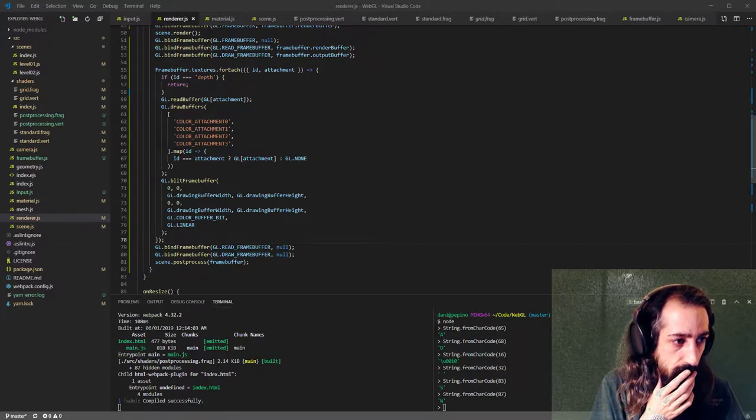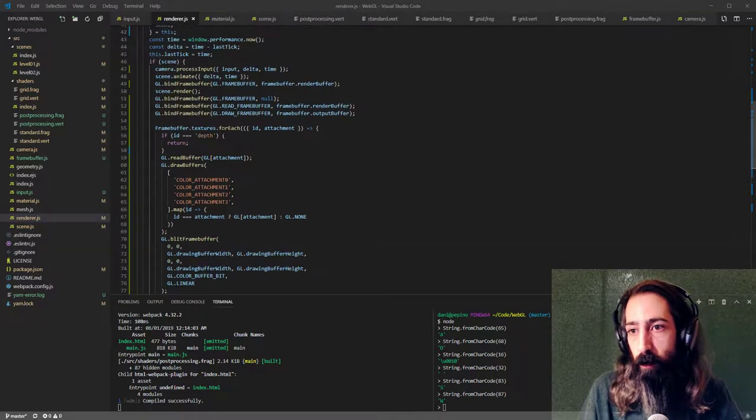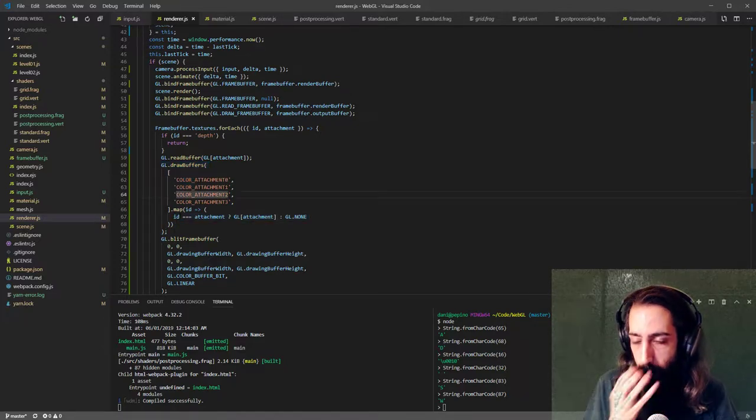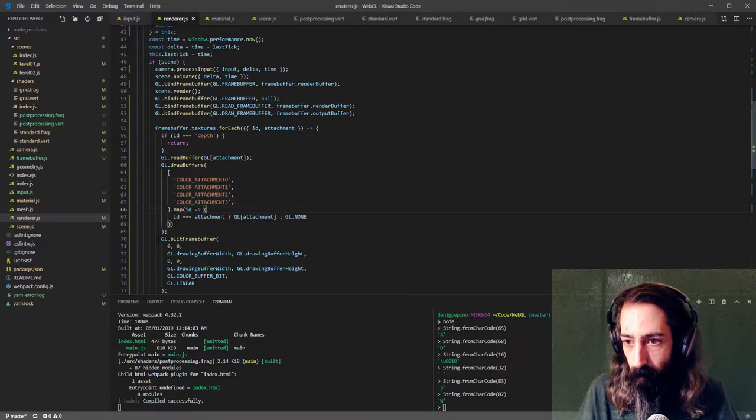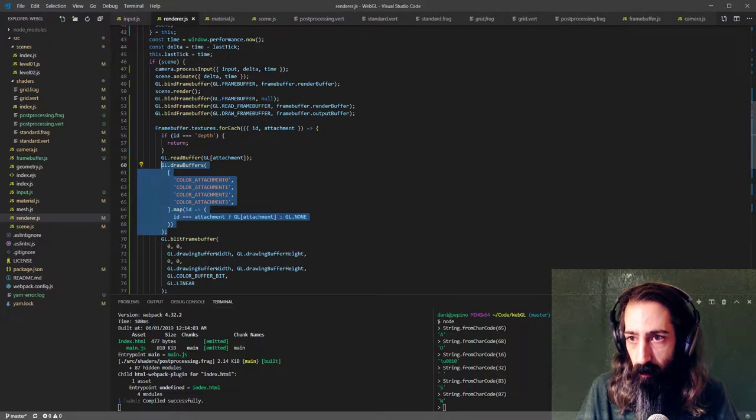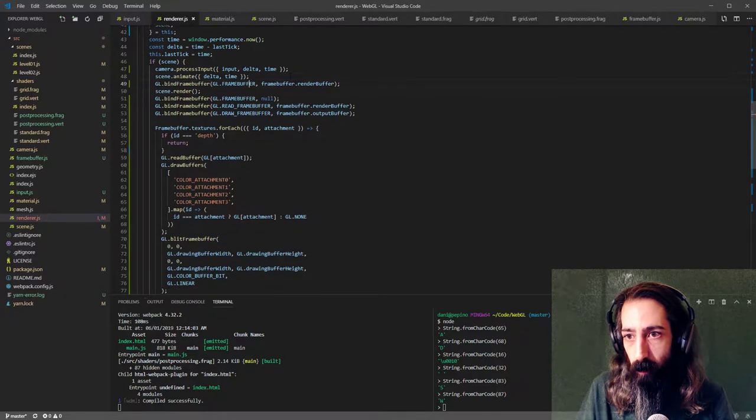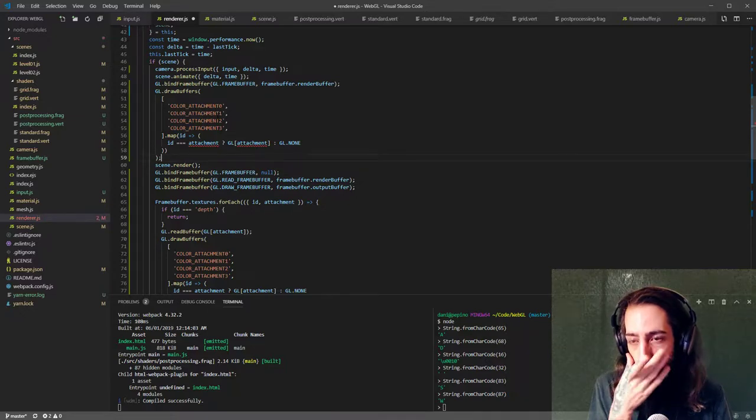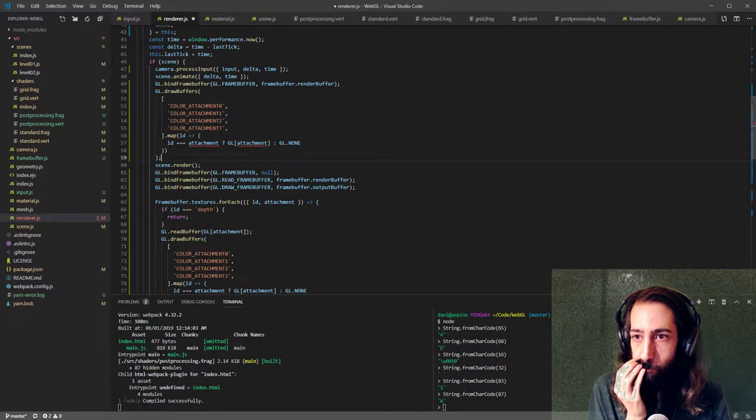Of course, we need to do the draw buffers of all of it. Yeah, because we're not setting this when we are actually doing the render buffer thing. So before the render, we actually need to tell it to draw to all of those buffers. And for that, what are we going to be doing?